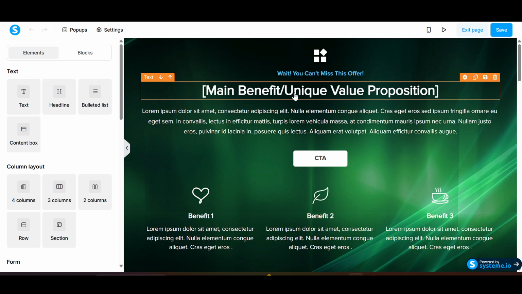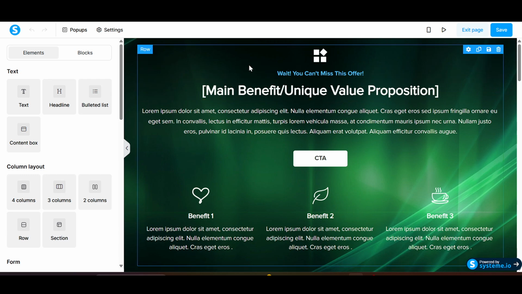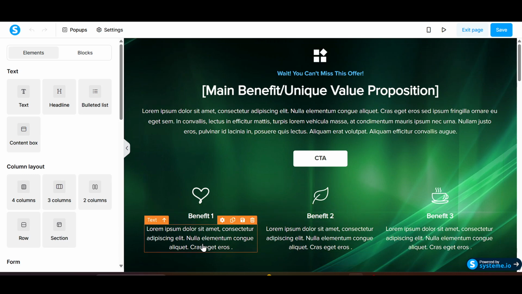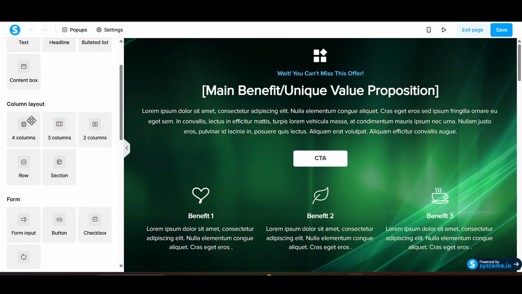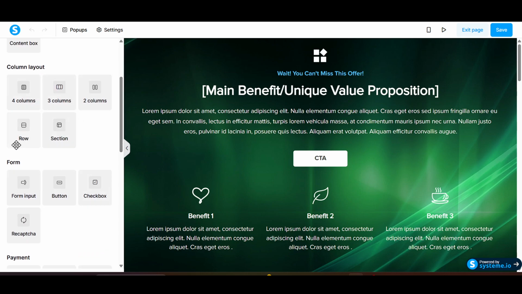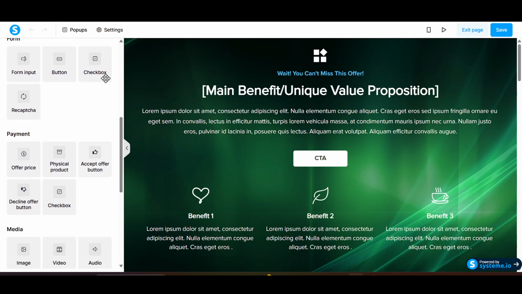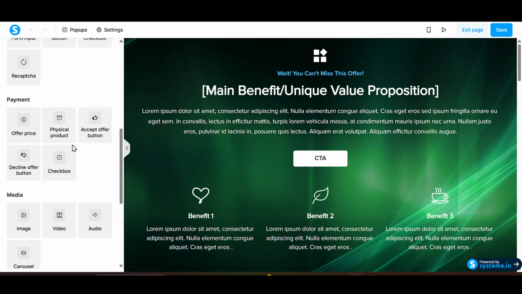So as you can see, if you want to add a title, you can add a title, or you can change the rows and the columns, you can delete it, you can change the settings of it, you can copy it, and then you can perform multiple things here, like you can add a content box, you can add a text box, you can add a headline, bulleted list, and you can even add column layouts like 2, 3, 4 columns, section and rows, and you can input some forms and checkbox too.